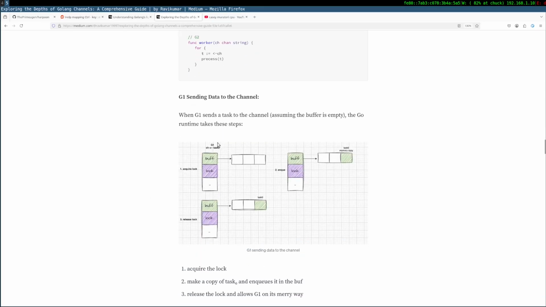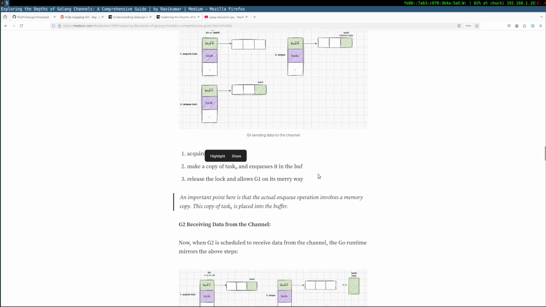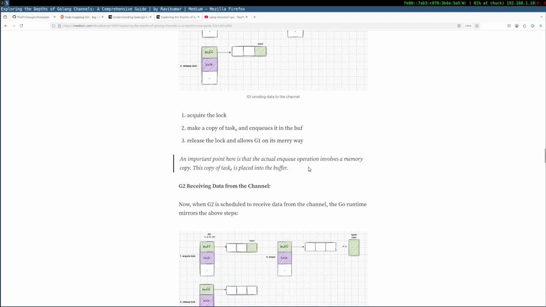When G1 sends the task to the channel, assuming the buffer is empty, the Go runtime does something like this: G1 sends task 0 to the channel, task 0 is memory copied to the buffer. Enqueue: acquire lock, enqueue, release lock. Okay, acquire the lock, make a copy of task 0, enqueue it in the buffer, release the lock and allow G1 to go on its merry way. An important point here is that the actual enqueue operation involves a memory copy. This copy of task 0 is placed into the buffer.